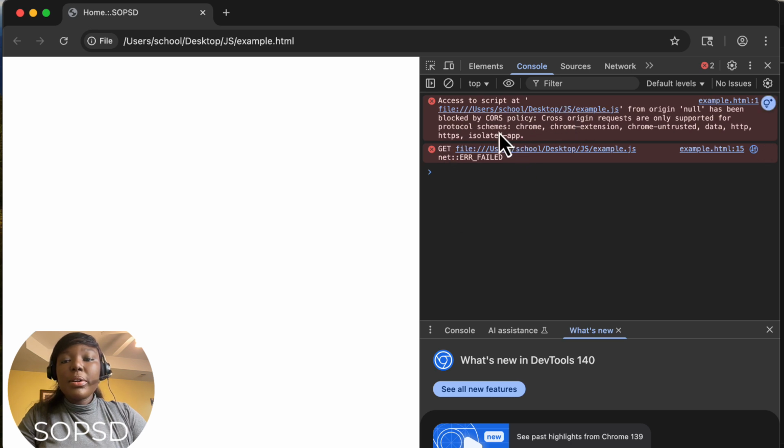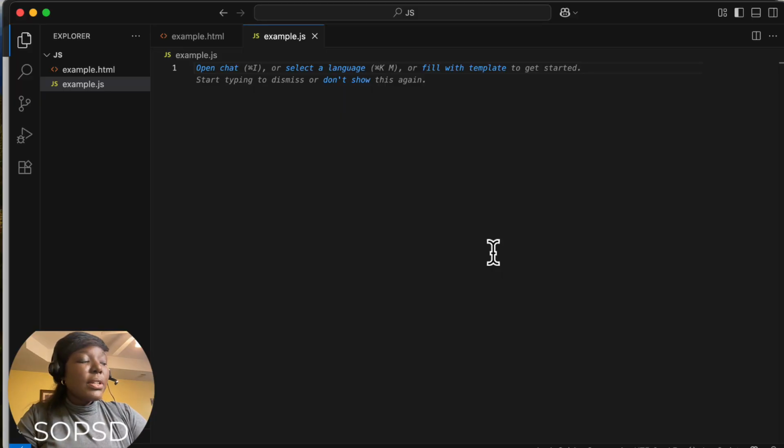Can you see that? Because we need to use a protocol, it has to use your HTTP or HTTPS protocol for modules to work. So this file protocol will not work. Now let's just work with modules.